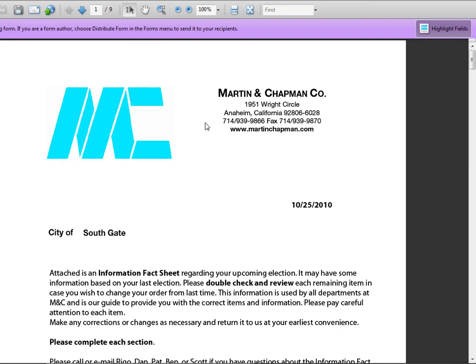This tutorial is going to be going over our information fact sheet, which is now interactive. You're going to need Adobe Acrobat to fill out the form. If you don't have Adobe Acrobat, you can use Adobe Reader, which you can download from Adobe.com for free. We're going to jump right into this interactive PDF. This tutorial will go over the basics. The other video will go over a more detailed account of how to fill this out.